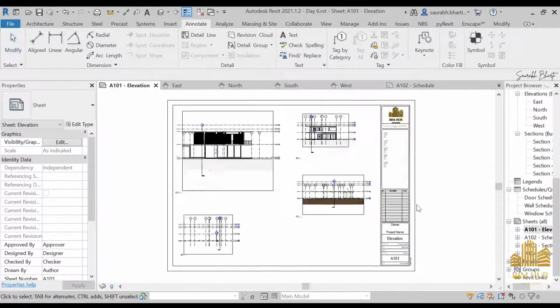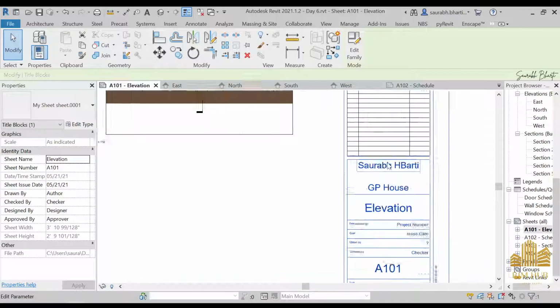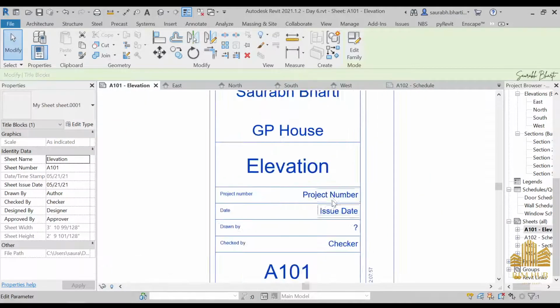So go to the first level, and now you can give it a name. So this project name was GP House, and then elevation owner Saurabh Bharti. And remember that you will get everything in the description, so don't forget to check it out for your reference purpose only.